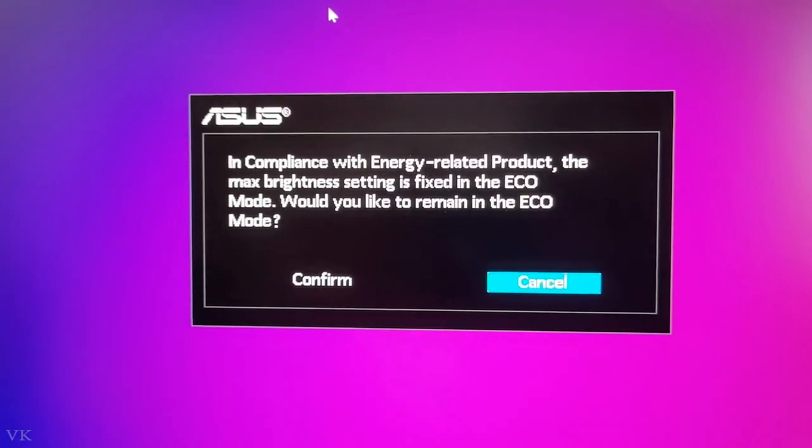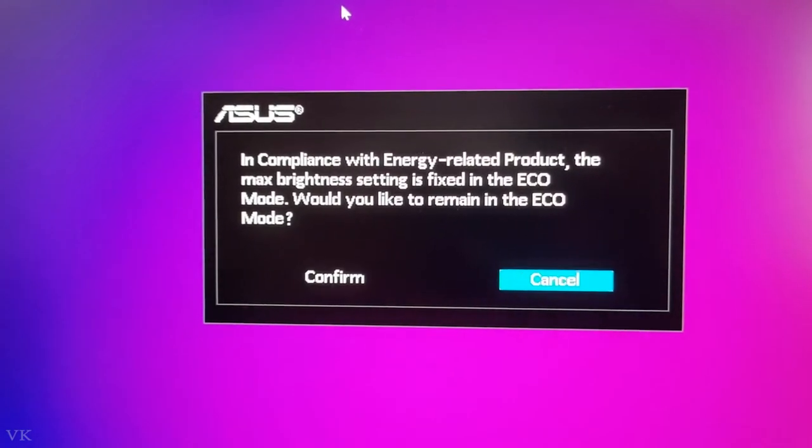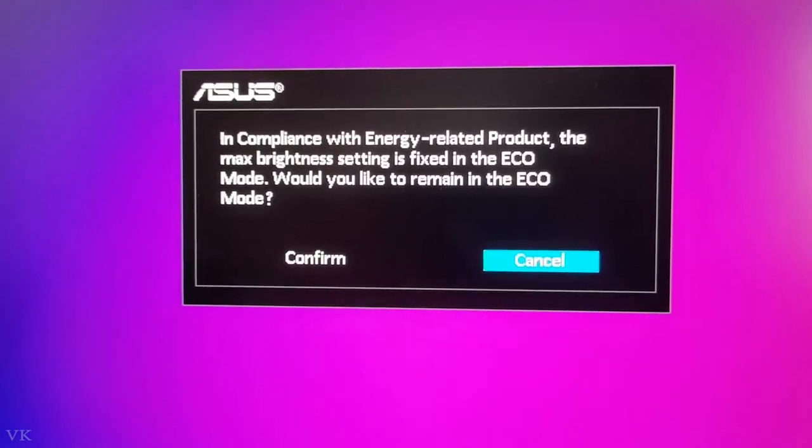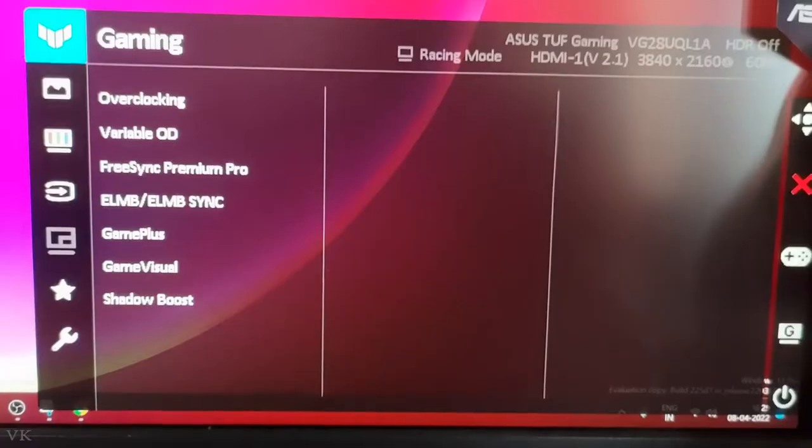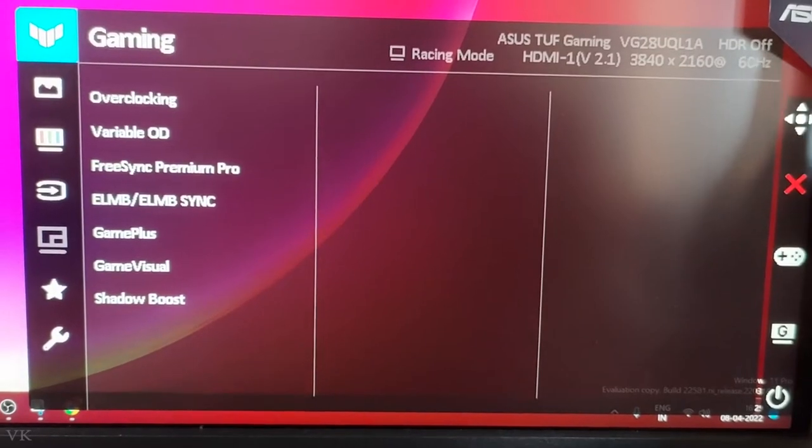Would you like to remain in the echo mode? I'm going to give cancel. If you want to give confirm, you can give that. So I'm going to give cancel. That's it friends. Monitor is reset successfully.